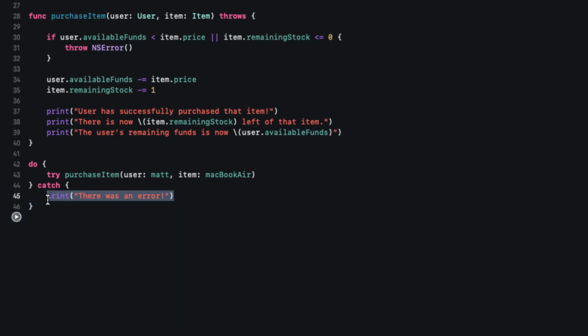This is incredibly vague. All we're doing is saying there was an error. Say as a user, you're trying to purchase this item and that flashes up. You're not really going to have a clue what happened and you're just going to try and make the same purchase again. We want to be able to tell the user why there was an error.